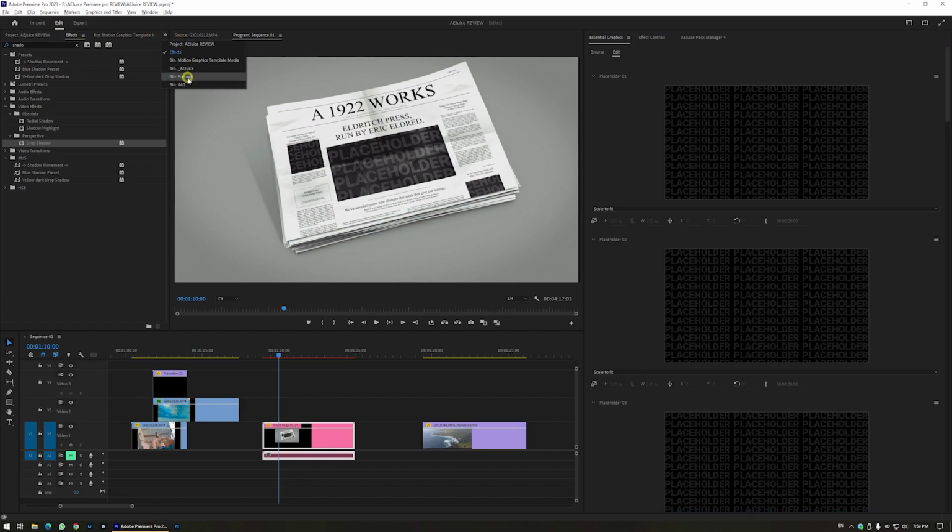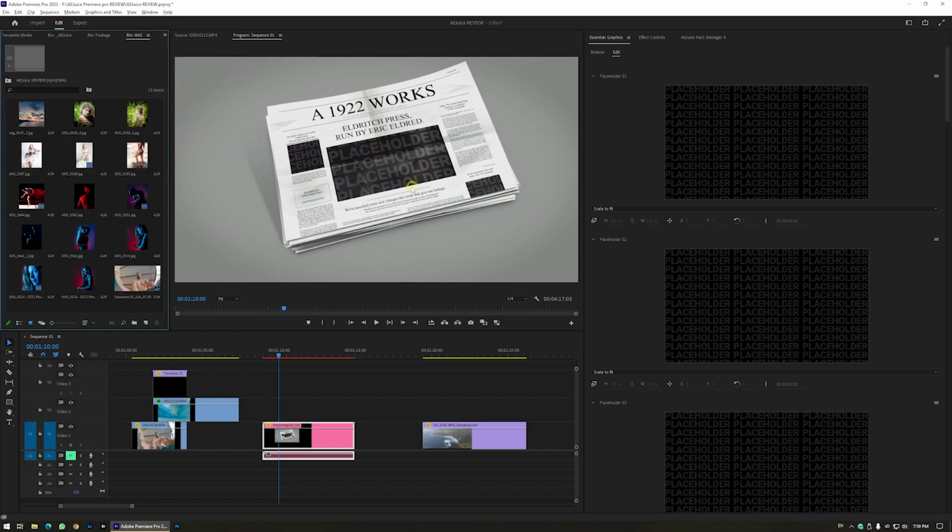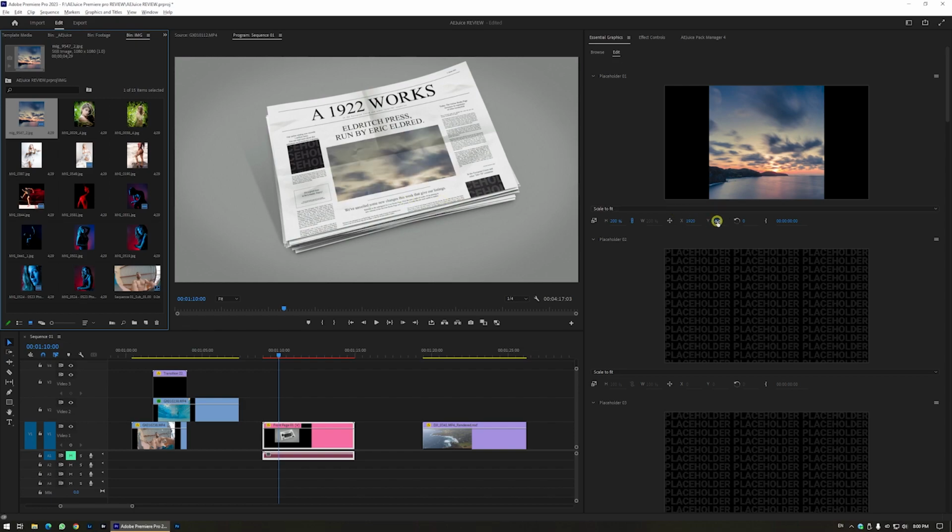So let's put some images here. You can actually put some footage if you want, but I'm gonna put some images. For example, here in the middle, I want the landscape. Perfect. So let me just readjust. Okay, nice.